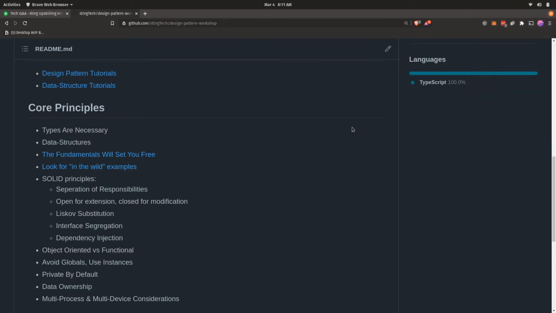Awesome. So then moving on, we have data structures. Data structures are fundamental to understanding design patterns.